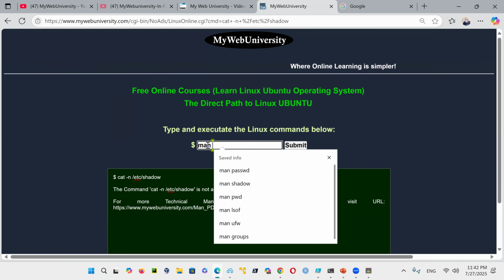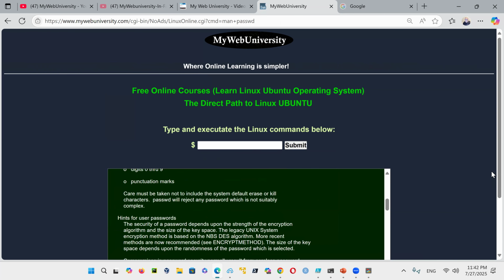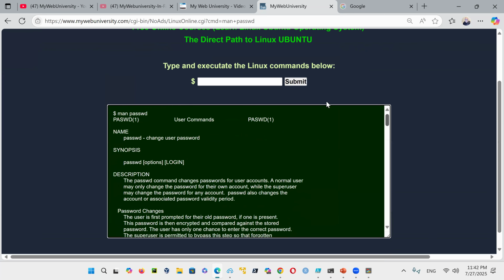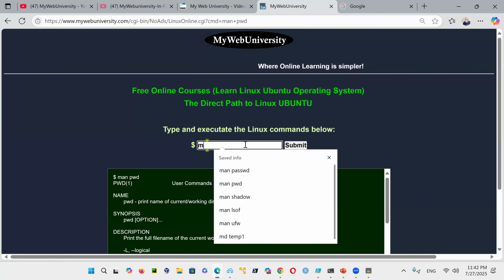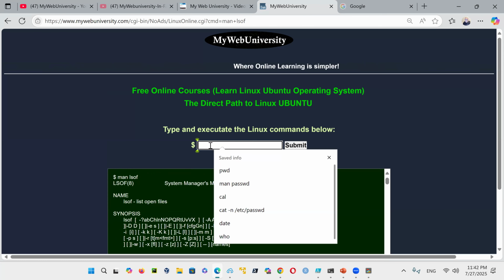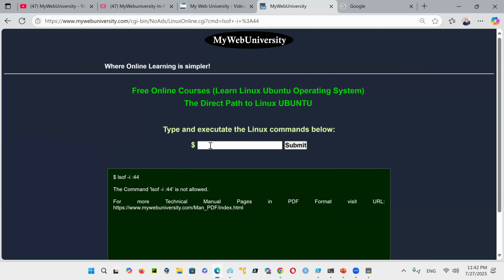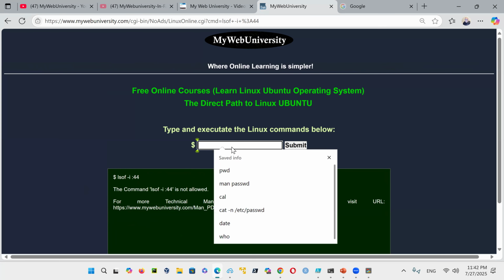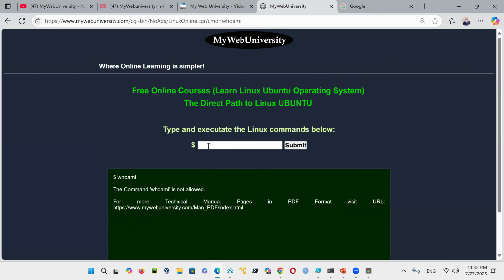At the same time, if they want to see man passwd, I should be able to allow those kind of commands to get manual pages on the operating system. So if they say man pwd, then I should give them the pwd manual pages. Similarly, if they do man lsof, list of open files, it is going to give you the manual pages. But if they say lsof minus i, and then say port 443, then it's going to just say you're not allowed. Or you type in who, it's not allowed. Who am I? It's not allowed.